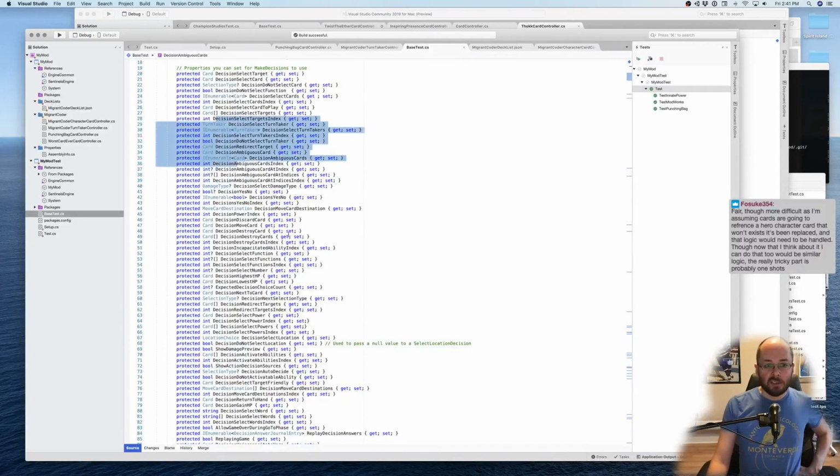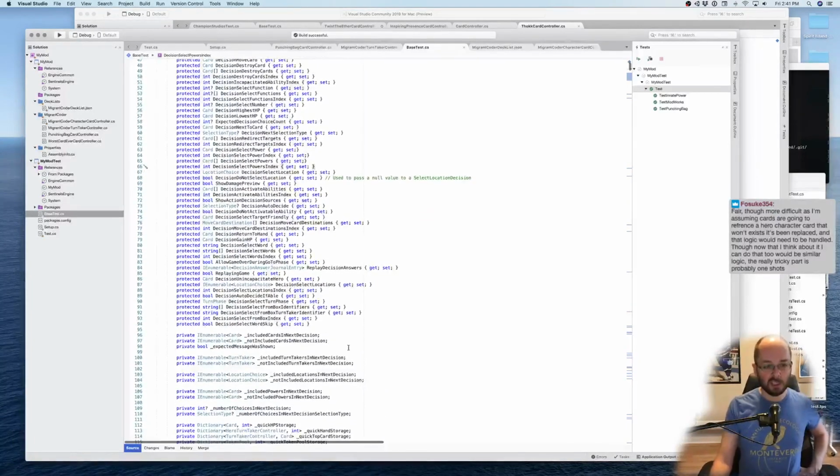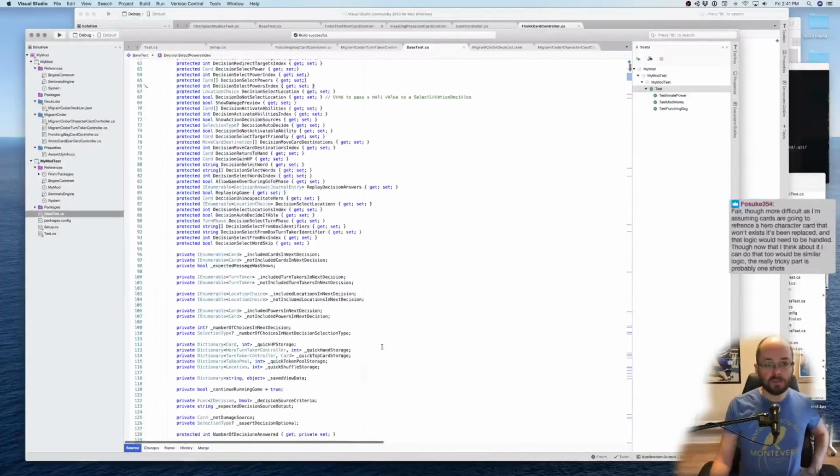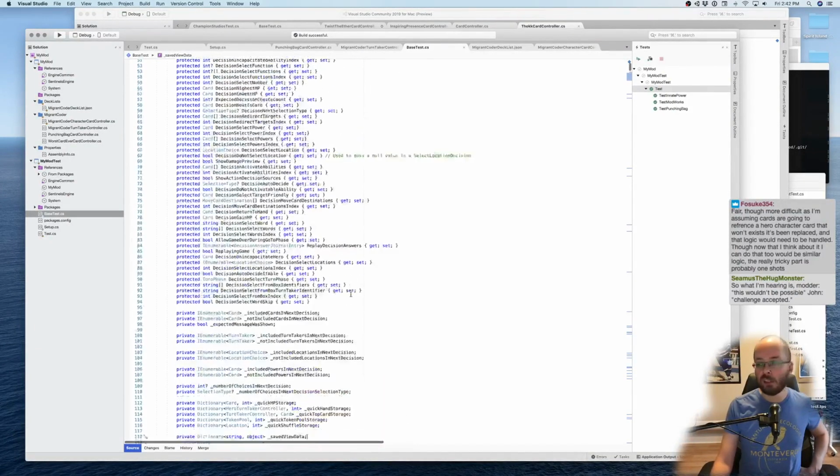These are all the things that you can decide in a game of Sentinels. Like what target do I damage? Which incapability do I use? If there are ambiguous choices, which card goes first? Which power to use? Where do I move the card? Who gains hit points? So many things. Then a lot of things are just for tracking internally. That's why they're all private, not protected.